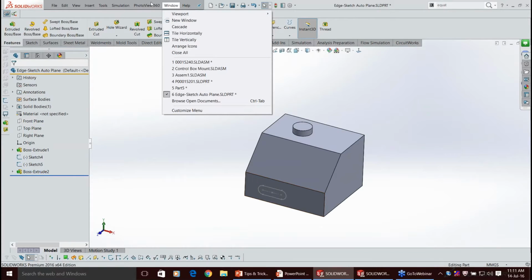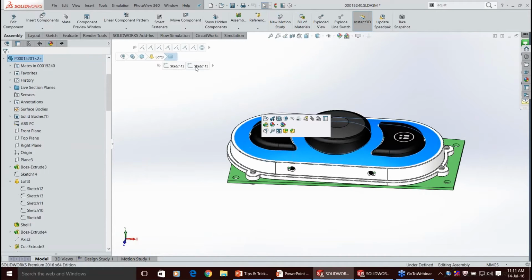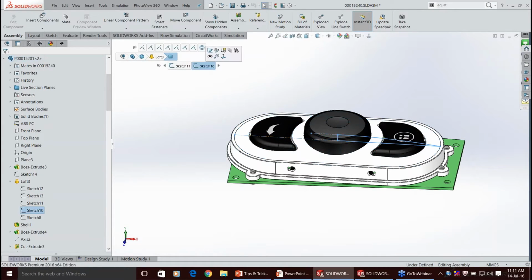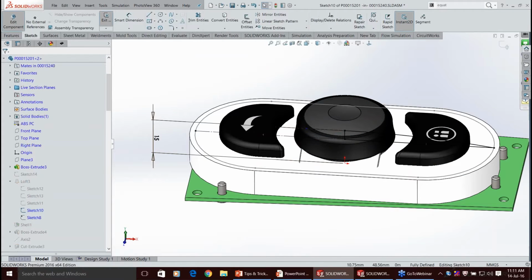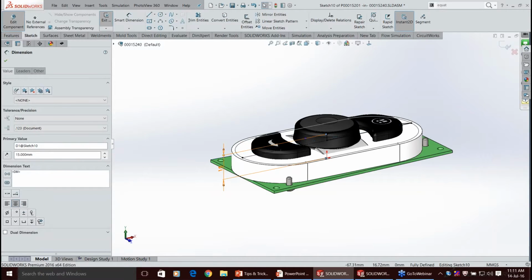The next command that I would like to show you is instant 2D. So we have it from 2016. For example, I want to edit some of the sketches here. I just say edit sketch. You can see that we have something called instant 2D. With instant 2D on, I can just select this dimension, and like instant 3D, you can just drag it and add dimensions to it. See, it's quick. It's quicker.